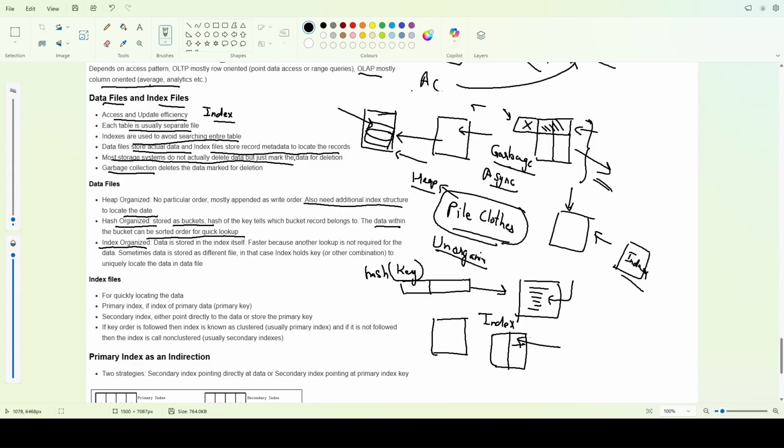If data is not much, the index itself can store the data, right? Sometimes data is stored as a different file. In case the index holds a key to uniquely locate the data, sometimes the index itself has the data. If there is a different file that is used to store the data, then the index would have the key to that particular data. Okay, these are the data files: heap, hash, index.